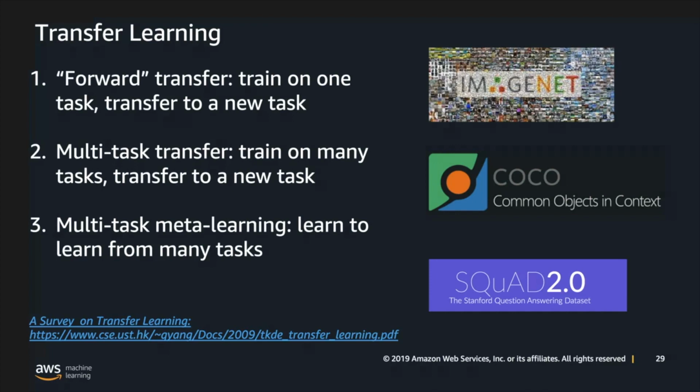Based on that, you can do different types of tasks, but it's important to know that not all tasks can be used within a transfer learning methodology. As I said, depending on the domain at the source and the target, you should or should not use transfer learning. And depending on the type of task, are you trying to train it on one type of task and transfer it to a new type, this forward transfer? Are you trying to train it on many tasks? So, tell me about houses, tell me about dogs and cats, tell me about furniture, and then use that to do another task? Or are you trying to use meta learning?